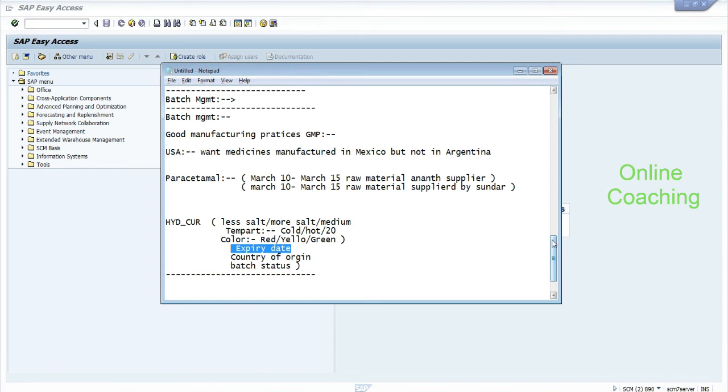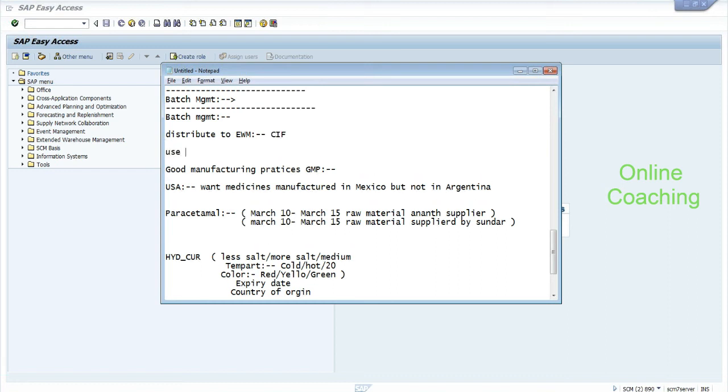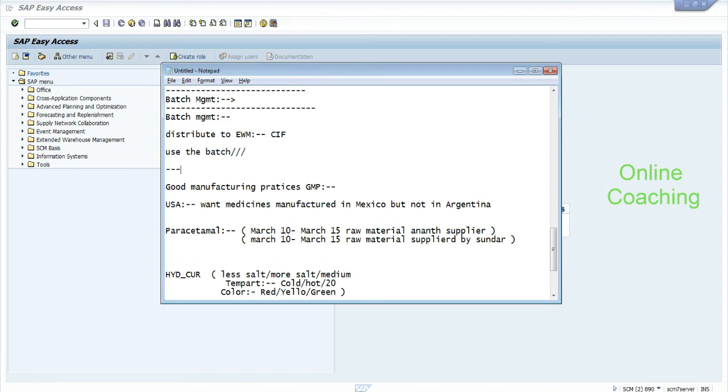Srini, one question. Can you talk about the batch management for EWM and for batch management in ECC? Both are synchronized together? Yes. What we have to do is create the batch in ERP, and then distribute it to EWM through CIF, and then use the batch. Now this is one way.